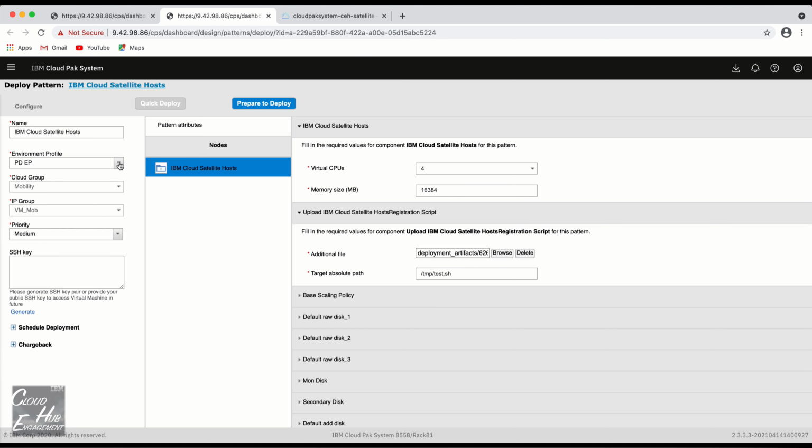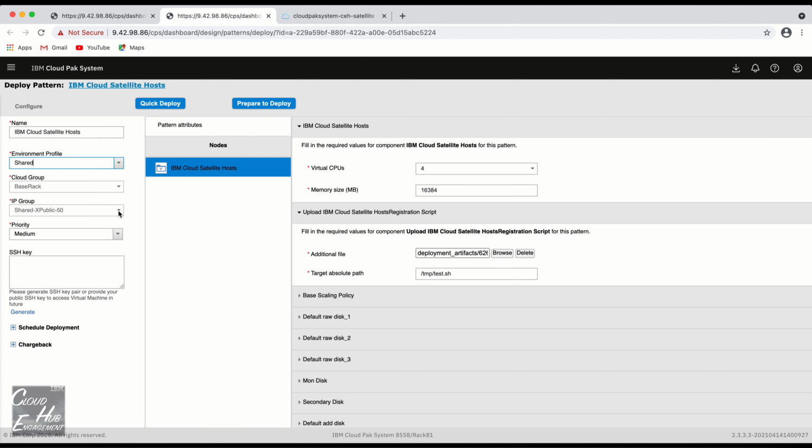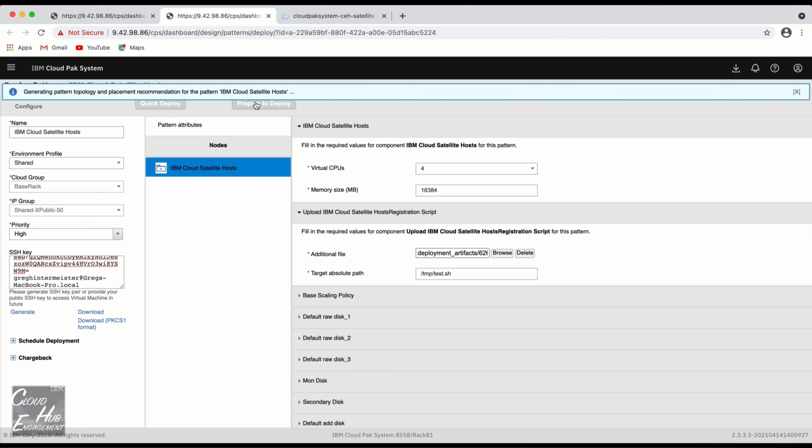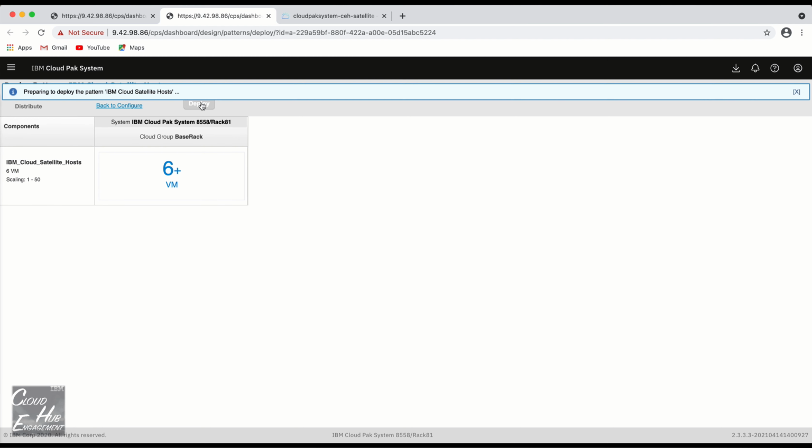Now before I prepare, I want to make sure I've got a shared environment and that the priority is high. Yep, and then I'm going to add the SSH key. Now, with Cloud Satellite, you don't really need it, but in case something goes sideways, you can always SSH in and find out what's going on. Now that I'm preparing to deploy these VMs, I can confirm that's how many I want, and off I go. And again, I've shortened this video for time.